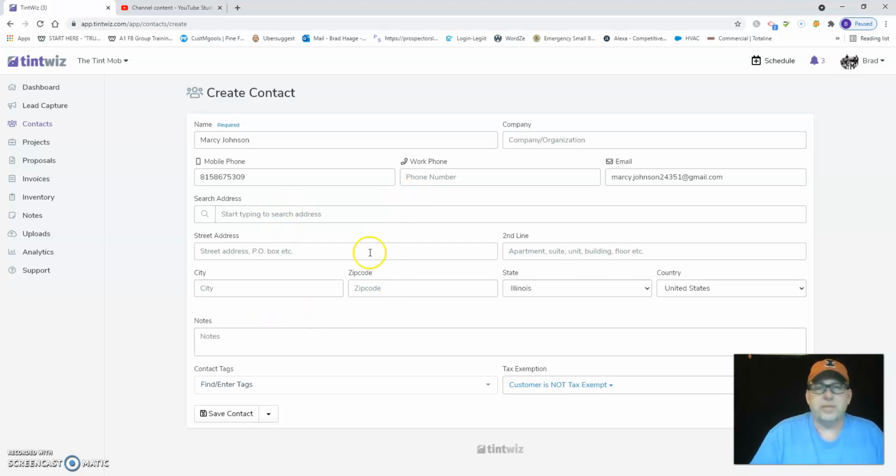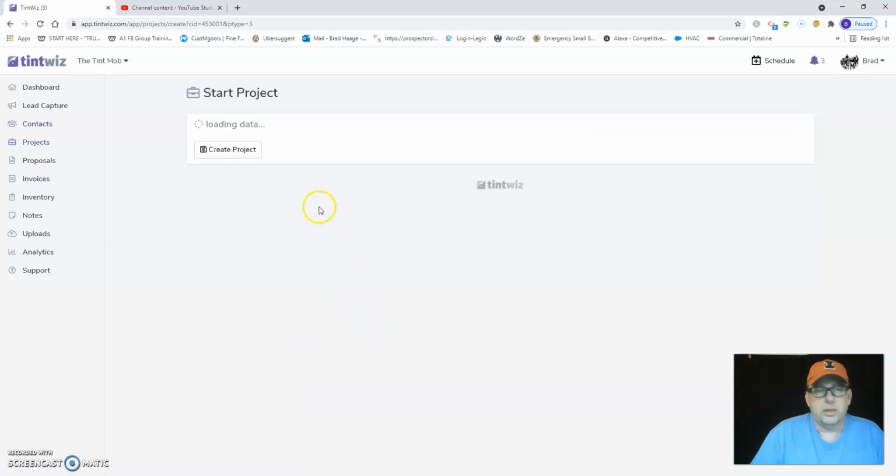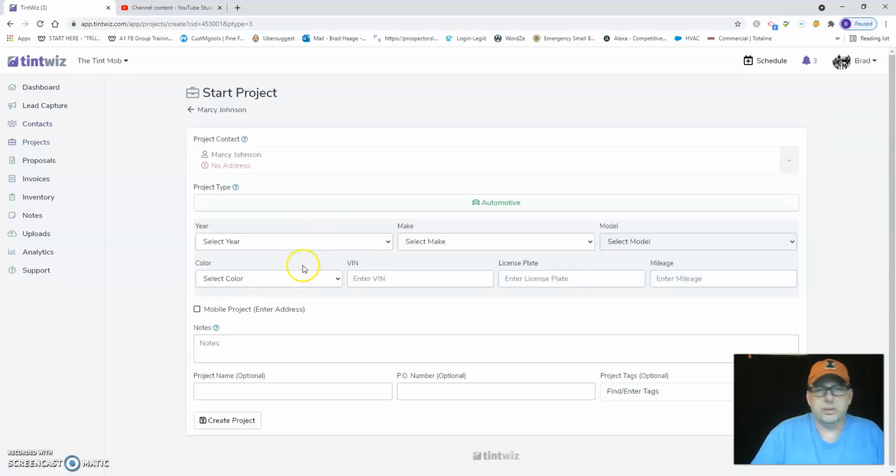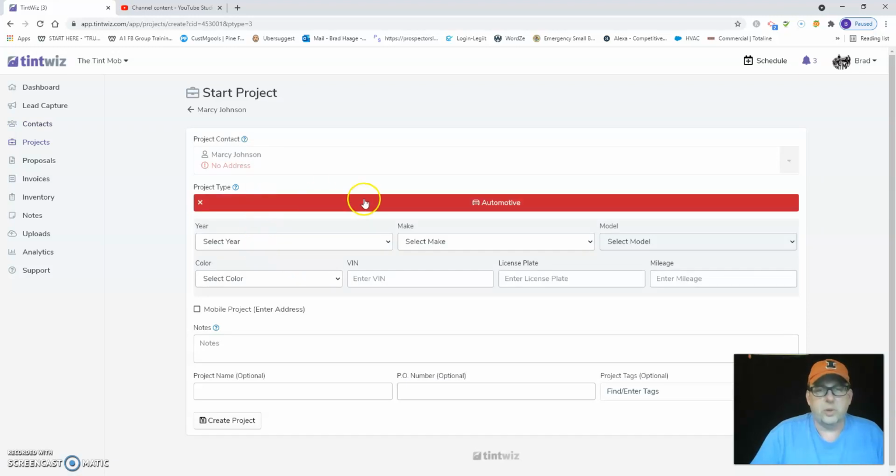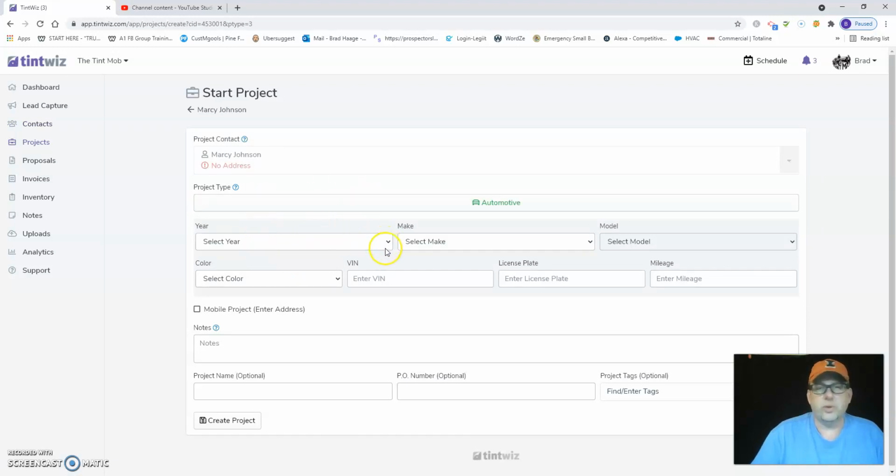Now that we have that basic info in, down at the bottom where it says save contact, you don't even really have to hit that. If you just hit the arrow right next to it, we're going to start and create a project. If it's residential, you'd hit residential, commercial, commercial. In this case, it is automotive, so we're going to select automotive. And here comes our project. At this point, it knows it's automotive, so we're going to go into our year, make, and model.